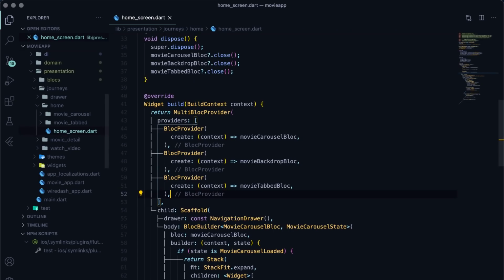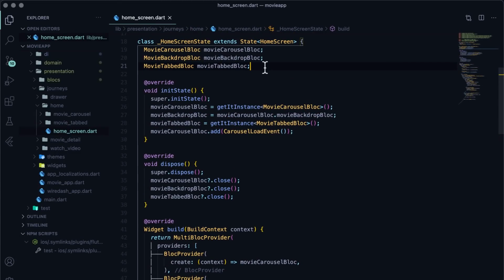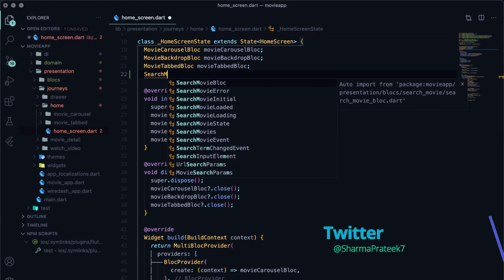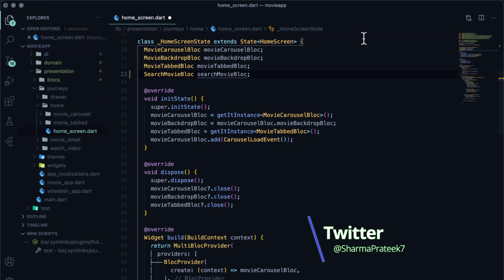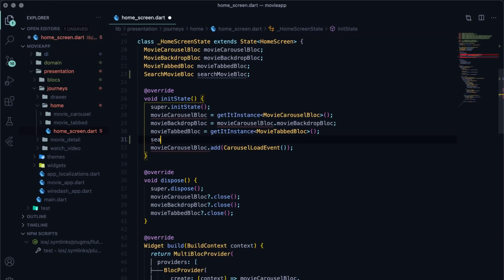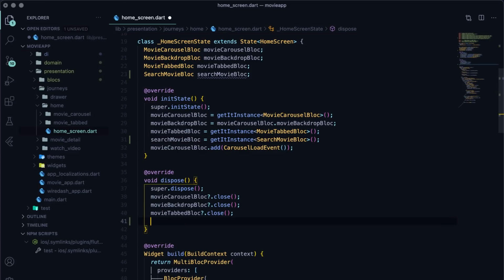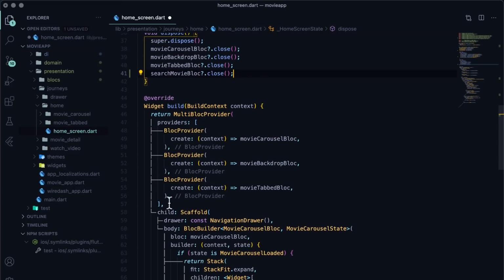Register block. If you remember from the 5th part, home screen carousel, we have the search icon in the top part of the home screen. So let's add the search movie block in the multi-block provider. Get the instance of search movie block below the other blocks in home screen. Dispose the block like others. Use the block in the block provider.